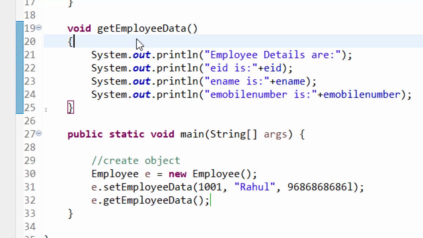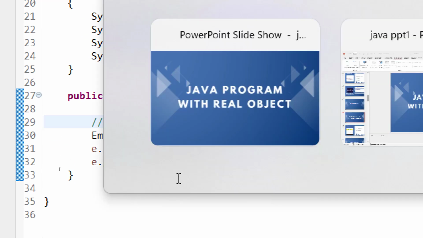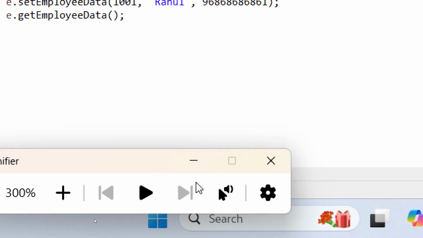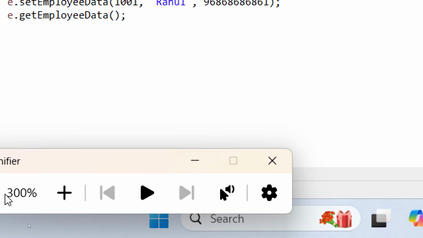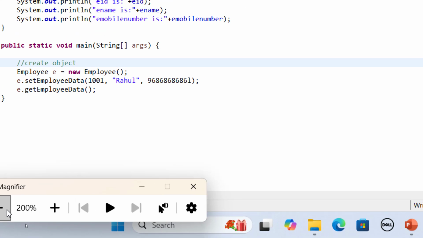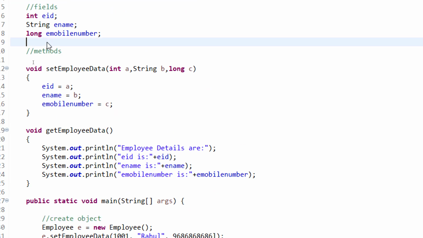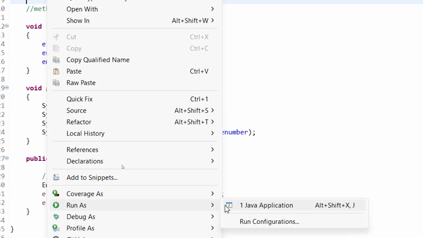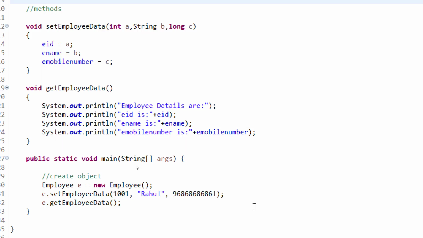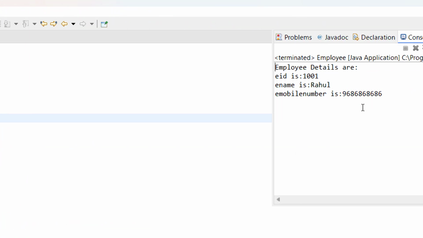Now folks, let me execute the simple program by right clicking on the program, run as Java application. We can see the output as employee details: employee ID, employee name, employee mobile number.